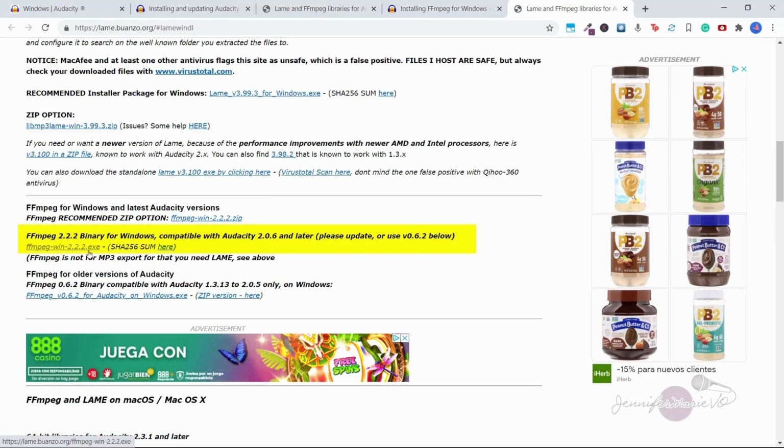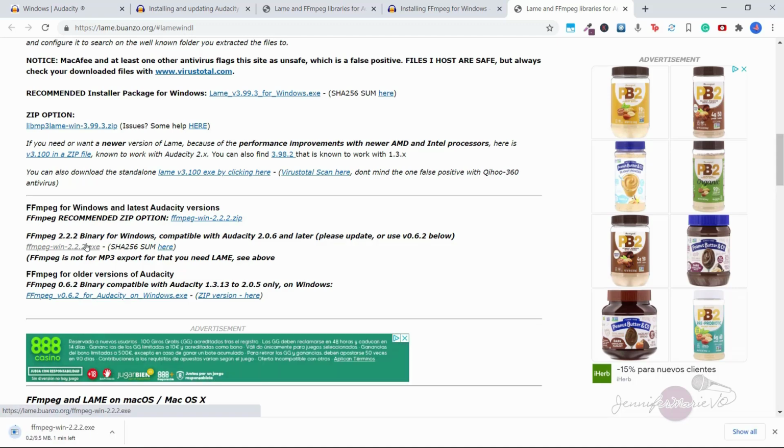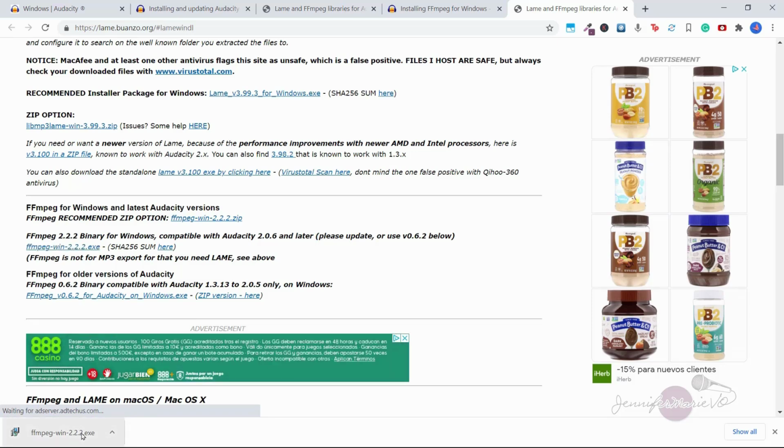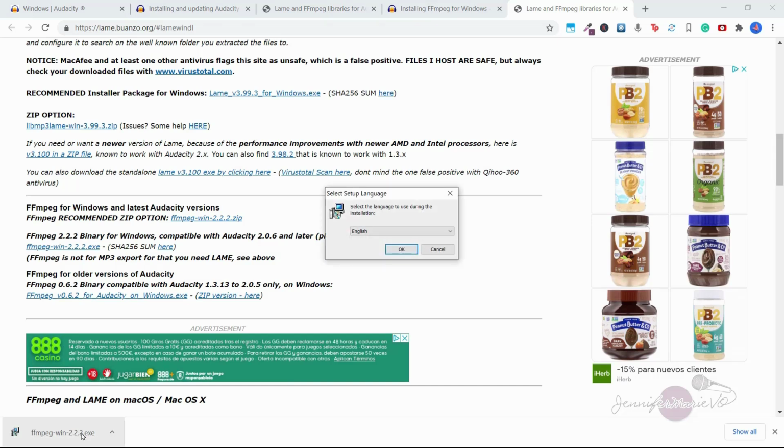And then here, it's very important, you want to download the FFmpeg 2.2 binary for Windows. So that's the one you want. There's a lot of links here, so just click on the FFmpeg 2.2.2. And that will open up a file that you can see down here, so wait till it downloads, and then double click on it to install.